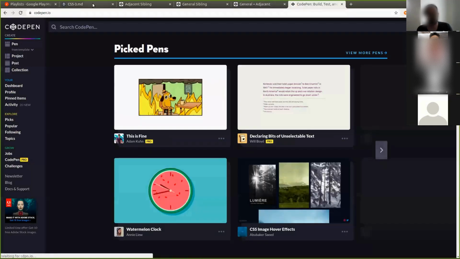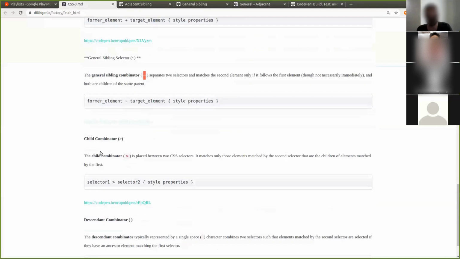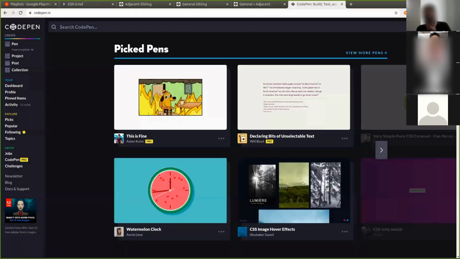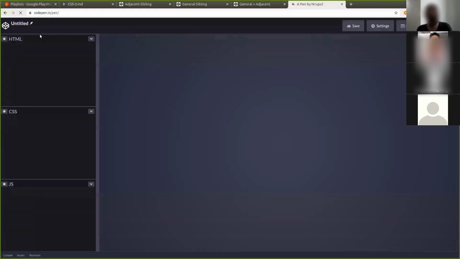Now there are two selectors. One is the child combinator, so this will apply to the children of it, and this is a descendant combinator, which is denoted by space. There is nothing you can see, that is space, and this is a right arrow. Child is a right arrow, and you will be able to see the properties being applied for all the things. Now for this, I need some hierarchical structure. I'm going to create it.